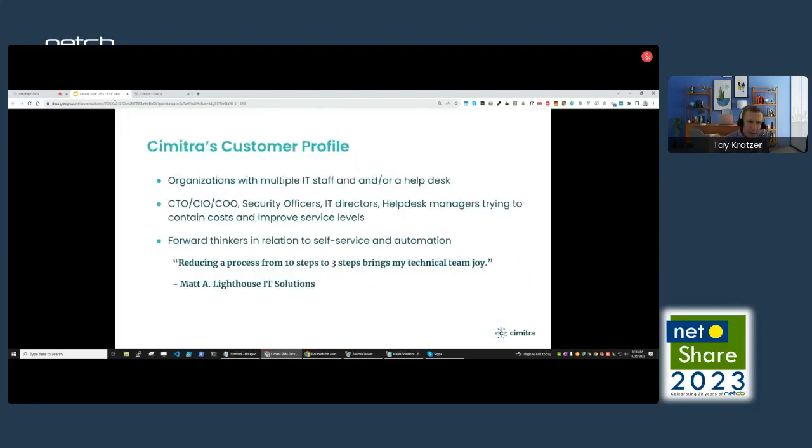The kinds of organizations that have benefited from Cimitra are organizations that are large enough to have help desks and so forth, and you also have to think outside the box and go, hey, it's all right for people on the help desk, or people who don't even have any kind of IT related skills or job definitions, to be able to do things inside of a system, so long as it seems logical to involve them.